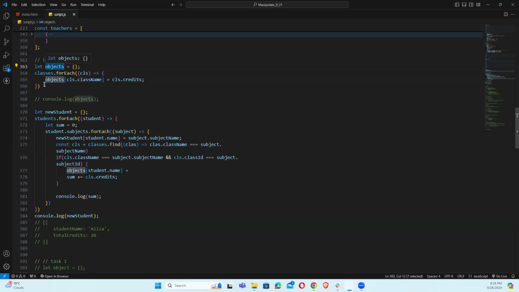Also, let's do not objects, but more like let's do subject to credit mapping, right? So it's clear what kind of information this object contains, right? And here, subject to credit mapping. Okay, cool.